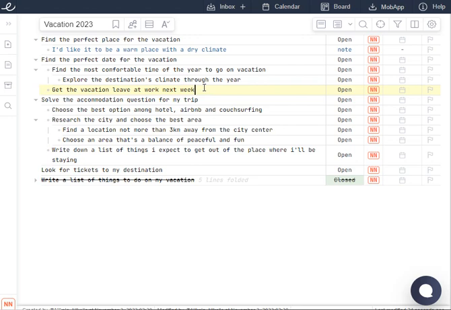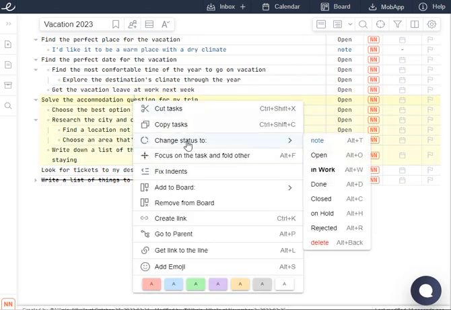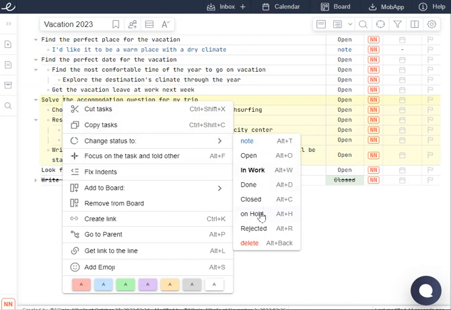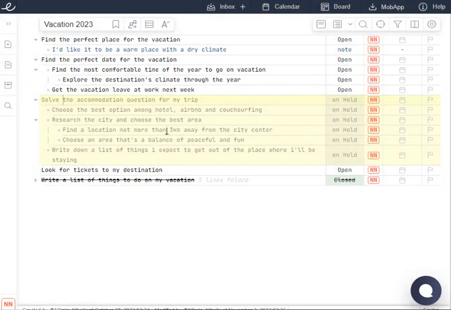Because first of all, I need to know where I'm going and when I'm going. So essentially, it's perfectly fine to change the status of this bunch of tasks here to on hold. Why? It's very simple. I can't get to this task until I find where I want to go and when I want to go. Because only then I can think about the accommodation, right?